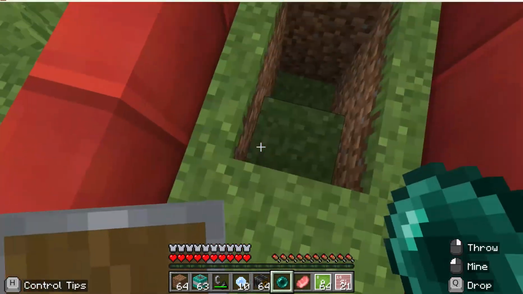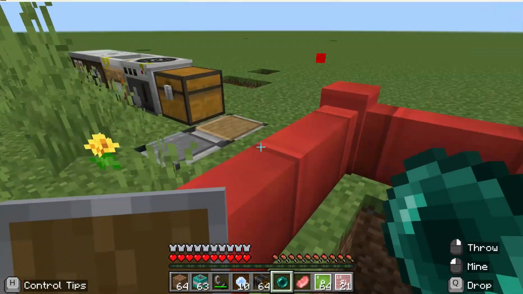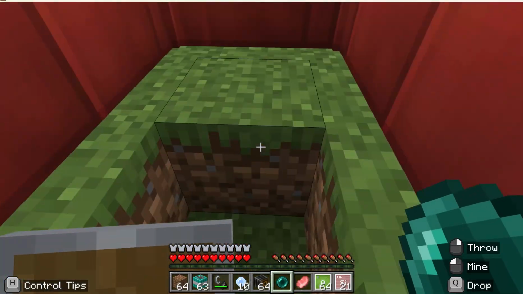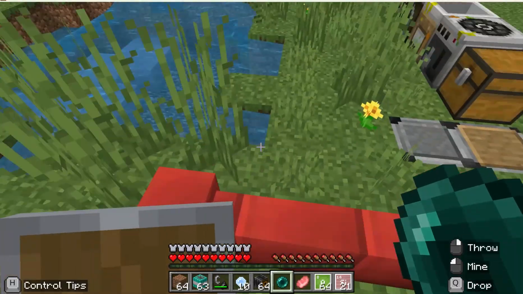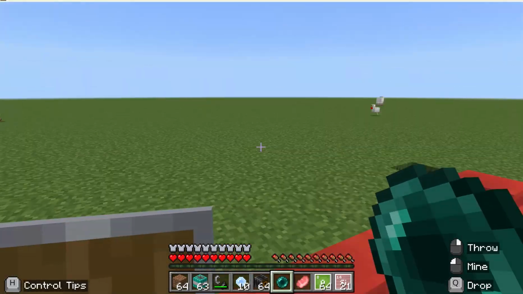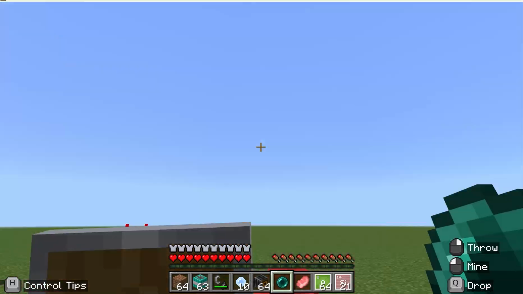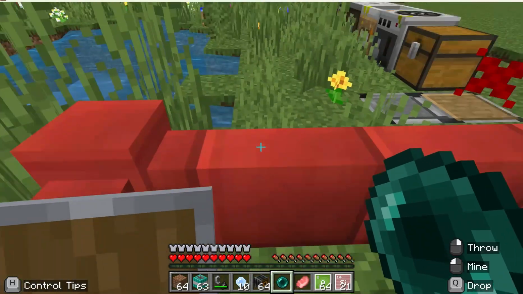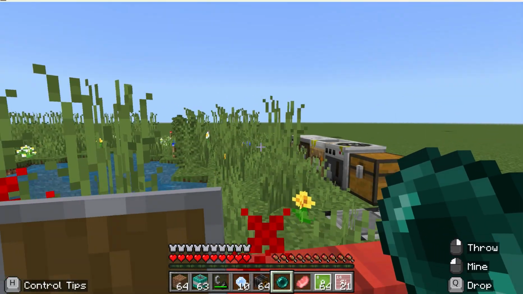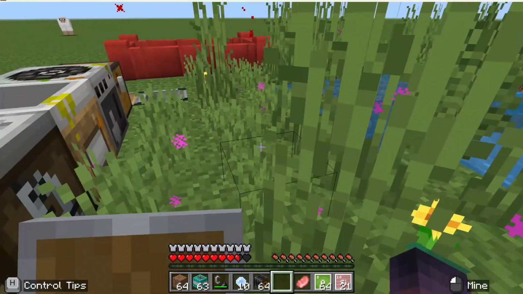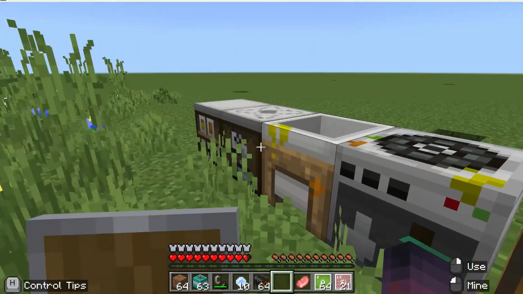So look. I am now inside the border block. If we want to leave the border block, we can't jump over it. Even if you open creative, you can't fly over it either. The only way is to use the ender pearl to teleport out.